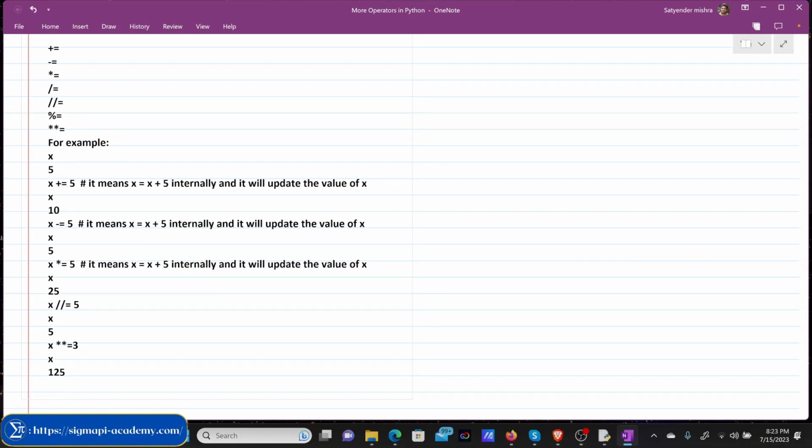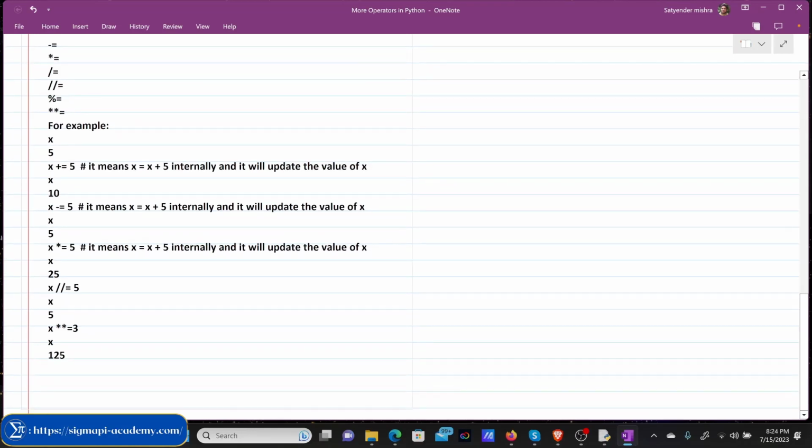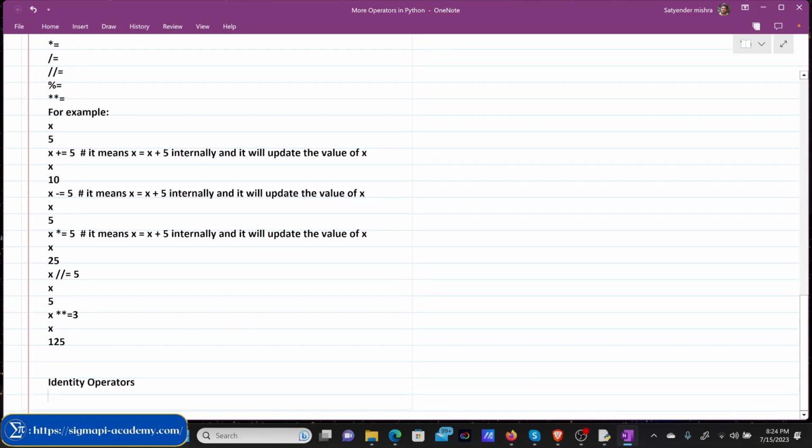Now this is called the assignment operator. Logical operators I have taught, assignment operators I have done. Then one different type of operator is called identity operators. So what are identity operators?